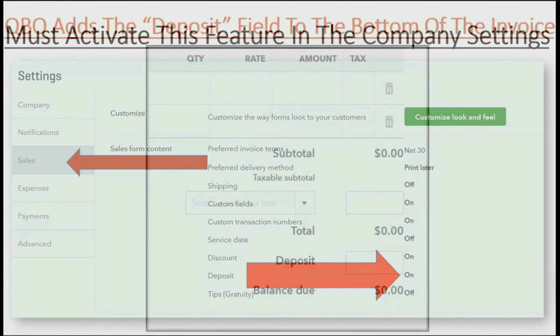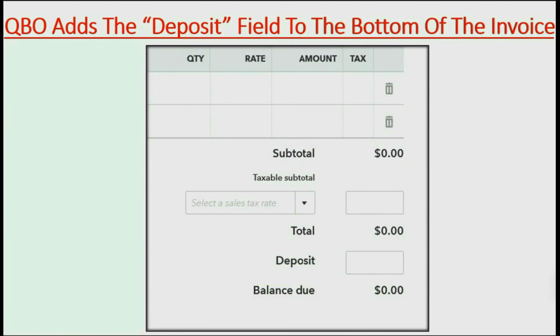And once you do that, it means the next time that you open an invoice, there will be an additional box at the bottom right of the screen just for you to put in the amount of advance payment or job deposit that the customer gave in order to reduce the invoice right at that moment.